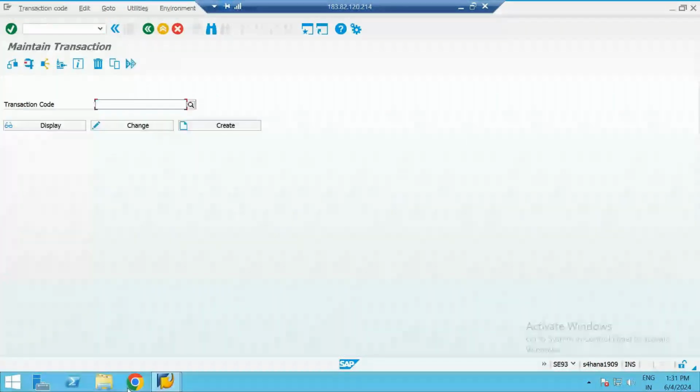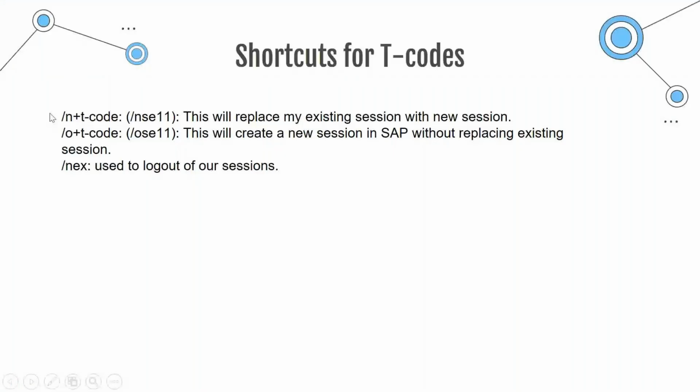Simple /n. Then /o. /o is used to create a new session without replacing the existing session. Okay, /o to create a new session without replacing the existing session.